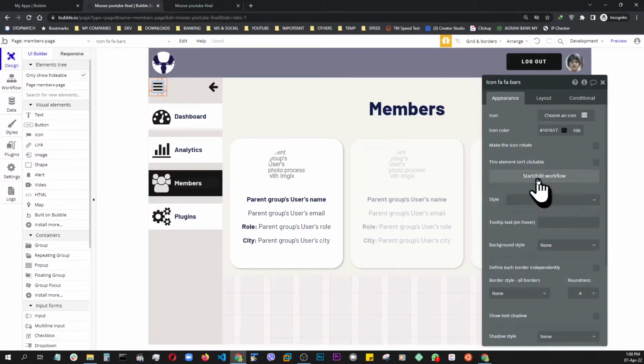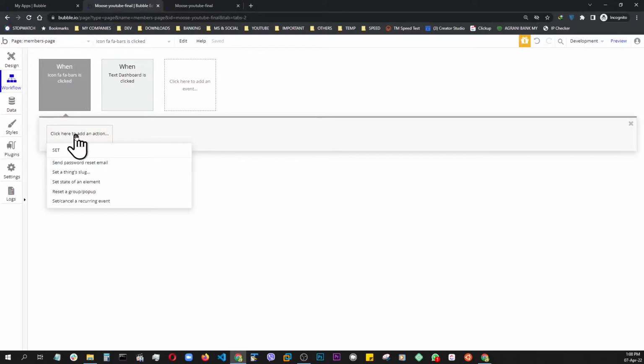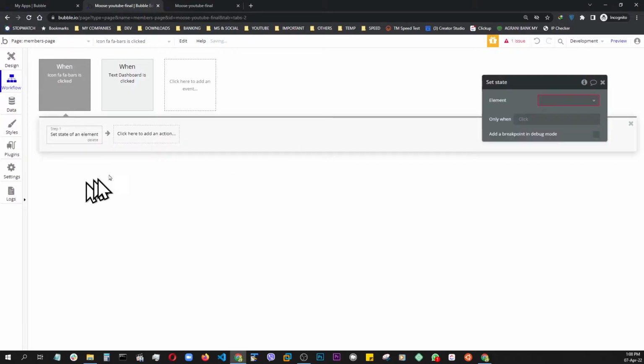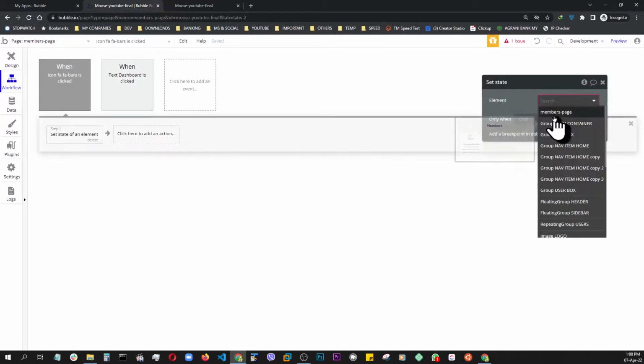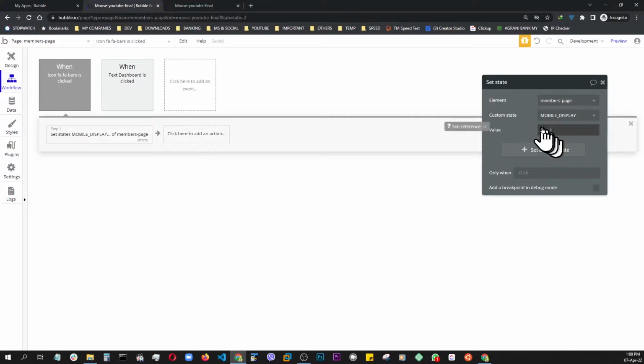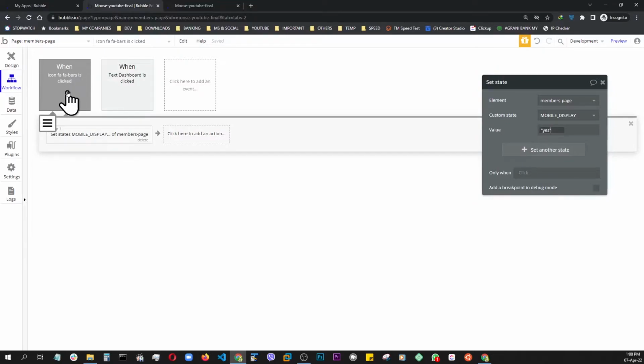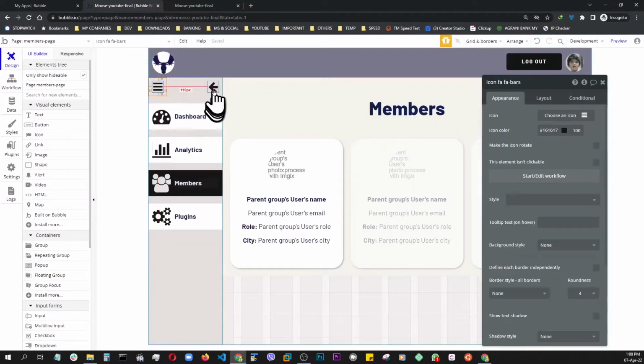Okay, now that we have our state created, we will go ahead and select this button and go to its workflow, and here we will find set state of an element, and we're going to find our element, which is our current page, and page has a custom state, and we're going to turn that into yes. So anytime that hamburger icon is clicked, it will change the page state to yes for this custom state mobile display.